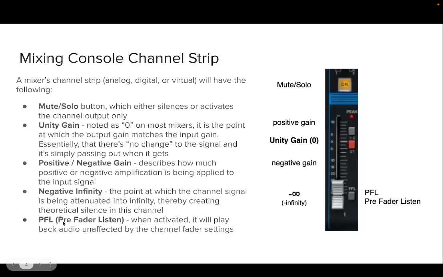Many mixers have a PFL, or a pre-fader listen button. When this is activated, it will give you the signal unaffected by the channel fader settings. It allows you to hear this channel's input without any affectations from the whole strip.